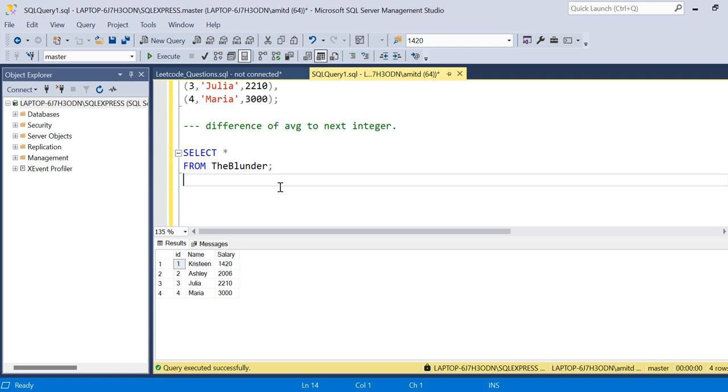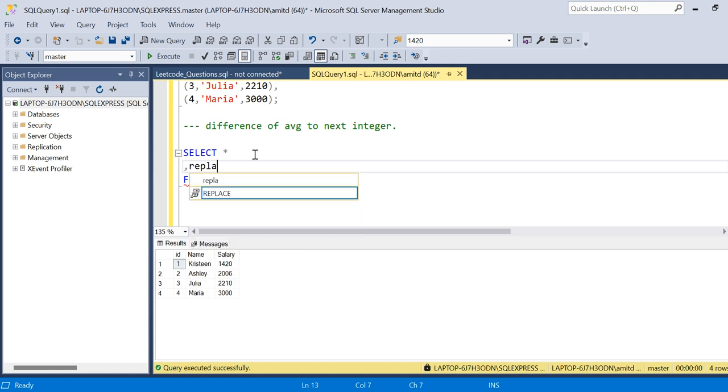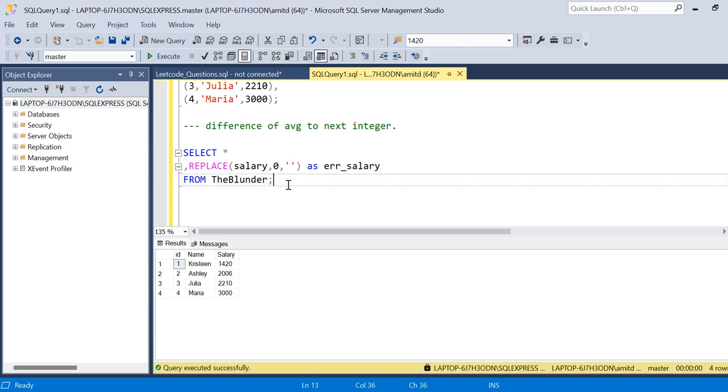Now what we have to do is replace 0 with blank. So we can use the replace command. Replace what we want to replace: salary, which column? In salary, what we want to replace is 0. We want to replace 0 by blank space, and we can call this error salary. Now if we run this syntax, let's see the output.